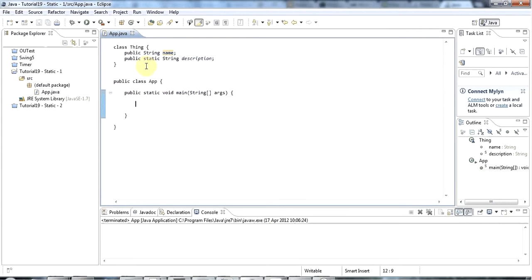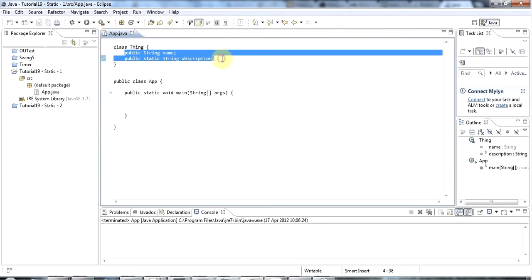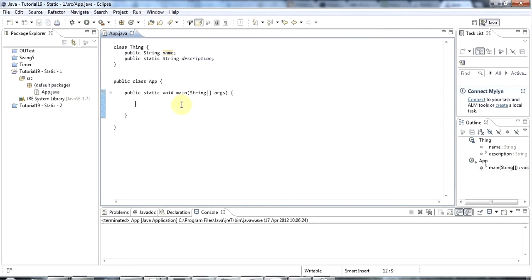Oh, and by the way, I should mention that usually if you have member variables, most of the time you declare them private or protected, which we'll look at later in this series of tutorials. But just for this tutorial, I'm going to make them public to keep things simpler.